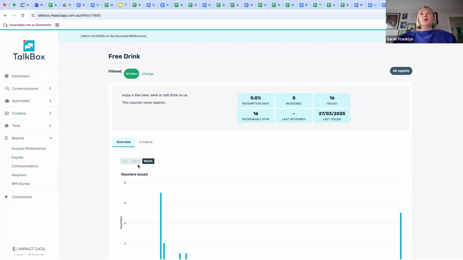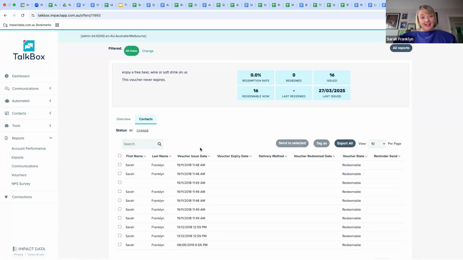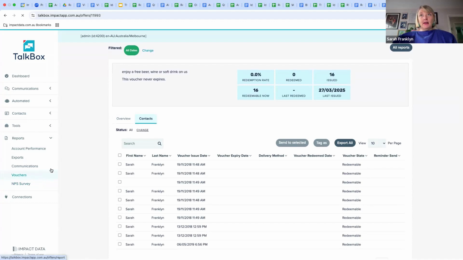So you can go back and track that by week or by month, and then you can go and look at the contacts that receive that. So another really valuable tool to help you understand which of your vouchers is hitting the mark.